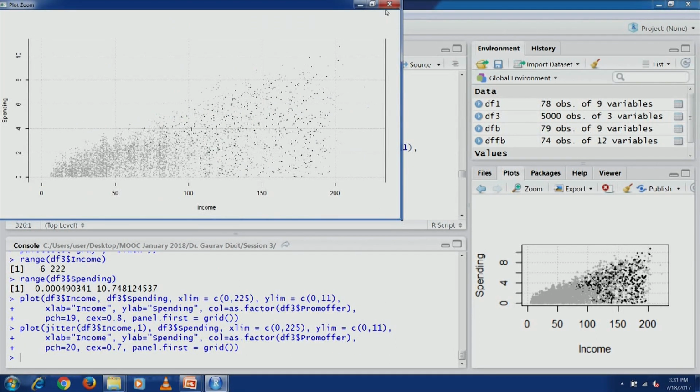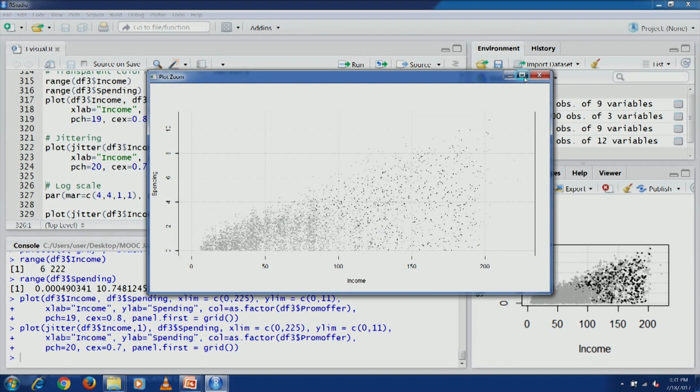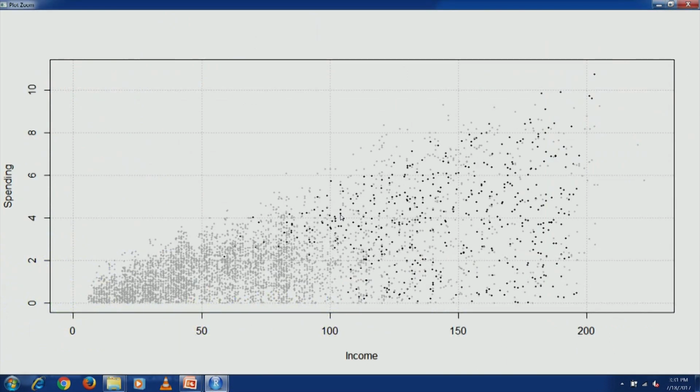Let's see this plot. Now you would see that many more points can be seen. So there is much less overlap. The marker size has reduced, so the points are now very small, but there is much less overlap between points, and many more points in comparison to the previous graph can be seen here.